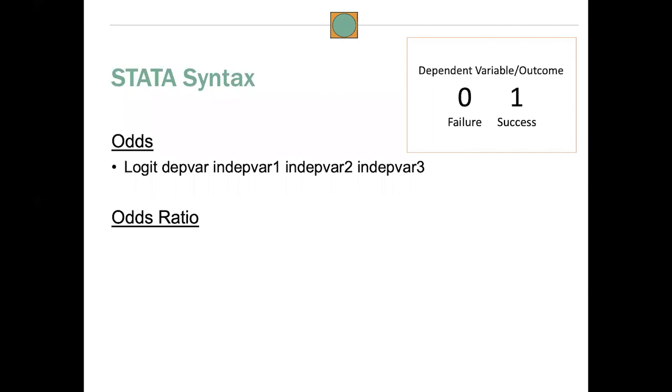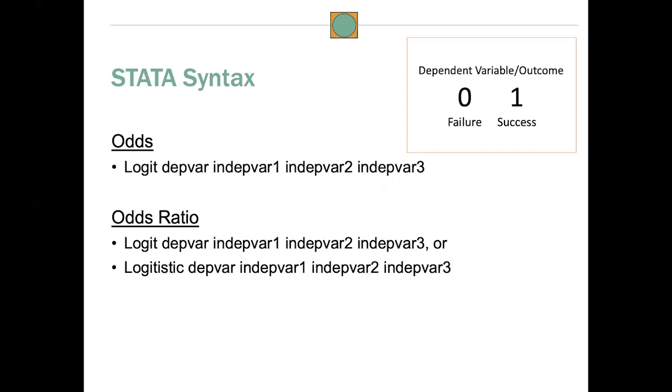For odds ratio, there are 2 ways in which you can ask Stata to run the odds ratio. So the first is built upon the syntax we use for the odds. So you have your logit, then you indicate your dependent variable, and then you list your independent variables in the model. Then at the end, you add comma OR. And so this tells Stata to produce odds ratios. Alternatively, you can use the logistic command in place of logit. So then you have your dependent variable, and then you list your independent variables.